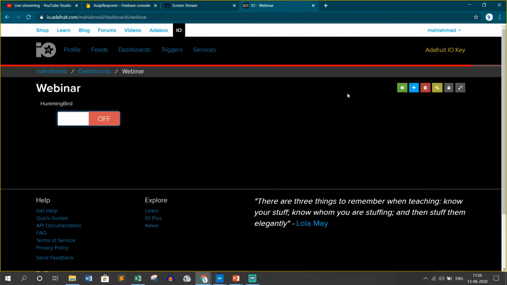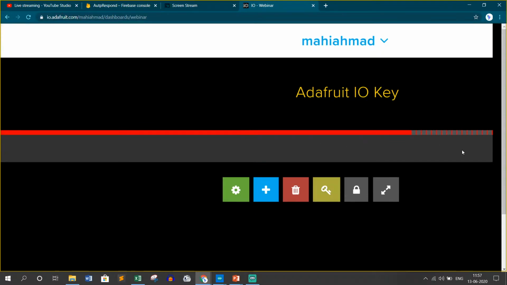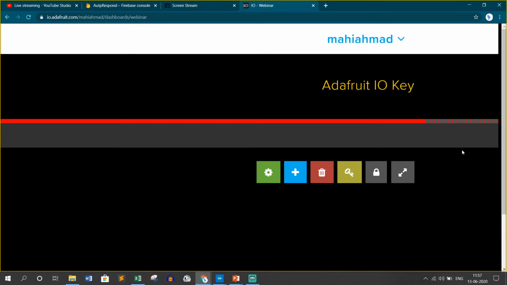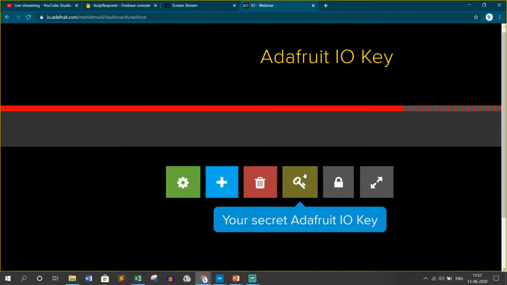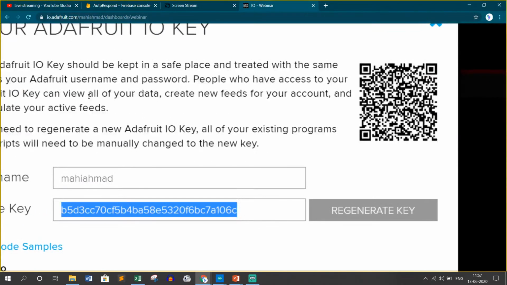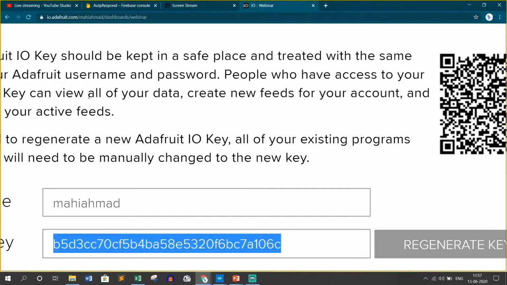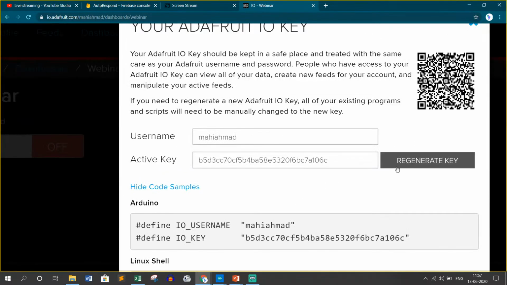Once done with this much, now as said earlier in the previous webinars, whenever you need to access third-party servers or use their application, you need to have API keys or an authentication key and the username. So even here, as we had in ThingSpeak, you need both the API key, or the authentication key, and a username. To get the same, you need to click on this key, your secret Adafruit IO key. Once you click on that, you will have your Adafruit IO key like this.